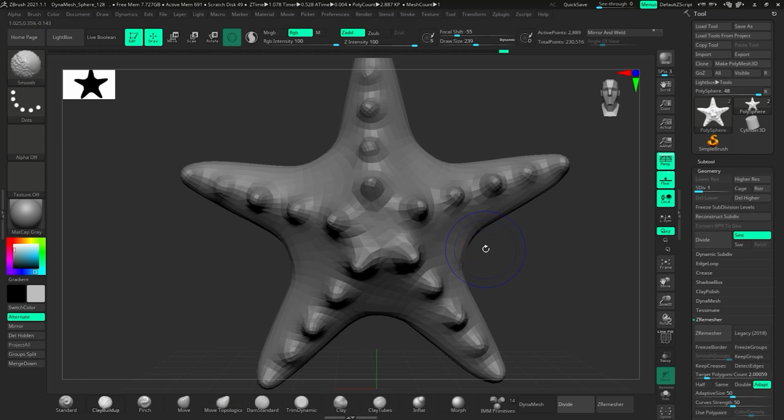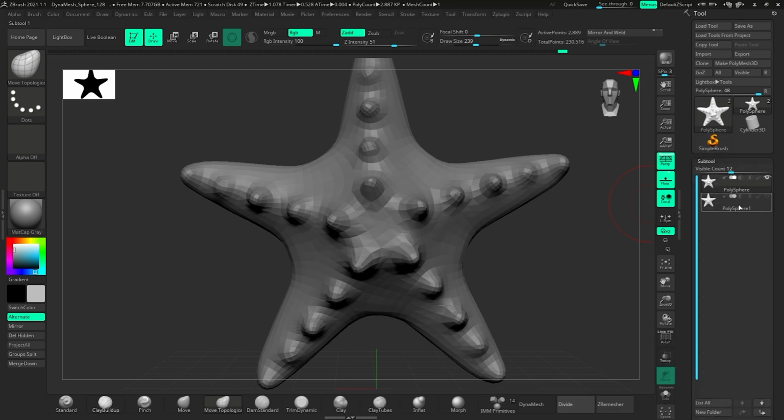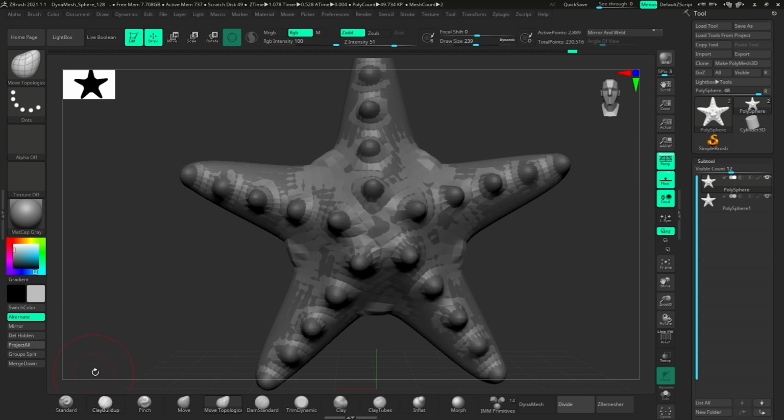This function also has hotkeys. D increases the level of detail, Shift D decreases, but this only works on already created levels. We turn on the lowest divide level, both models are displayed, the edited model is at the top. Press the Project All button.